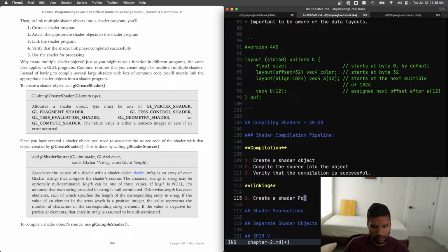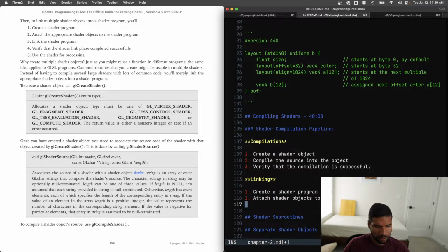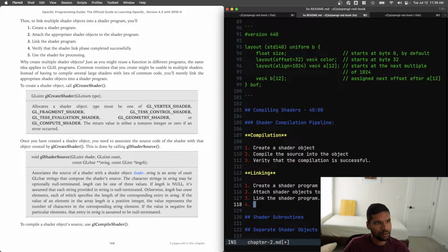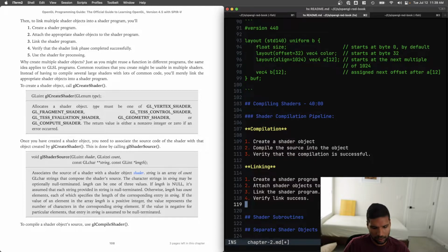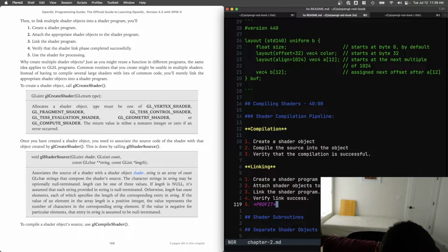Create a shader program. I don't know why this has to be so complex. Attach shader objects to the shader program. Link the shader program. Verify link success. Use program. Just gonna call this program.